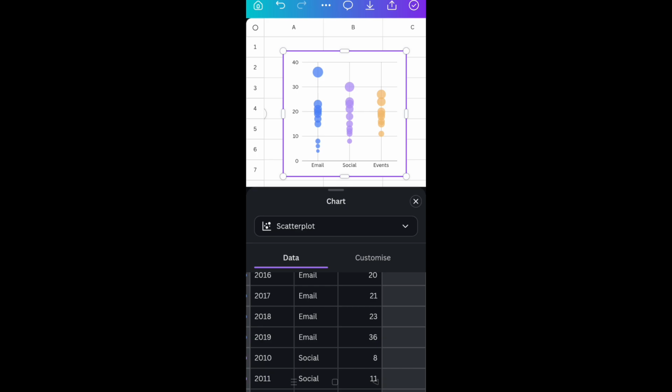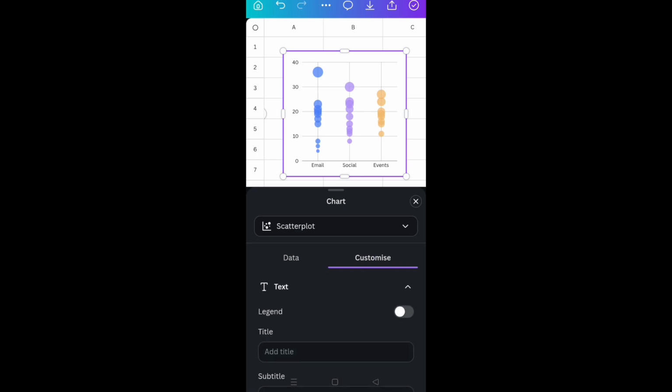Next comes the customize tab. Under the customize tab, first comes the text option. Under the text option, there is one option called legend. It is by default off here, so we'll turn it on. See, legend means it will indicate the category color.